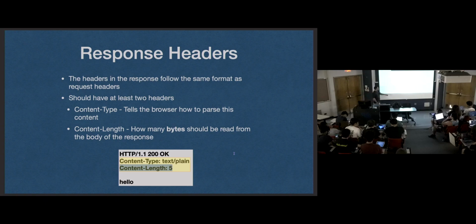So that's why we don't need a blank line at the end of the content itself, because we already know exactly when to end. We know when the content ends, exactly 5 bytes after this blank line. So there's no need for an extra blank line there.